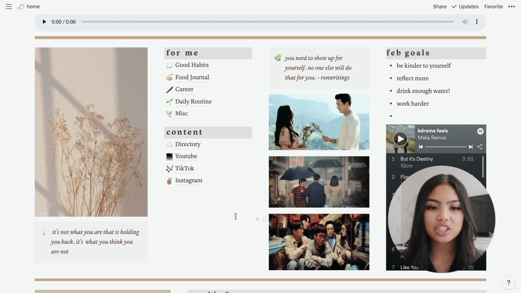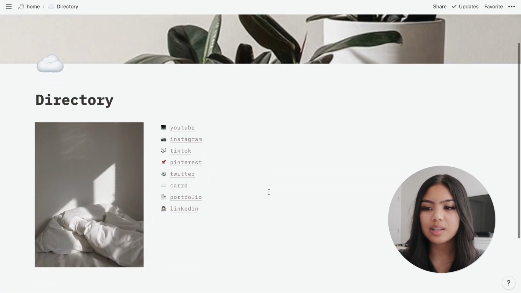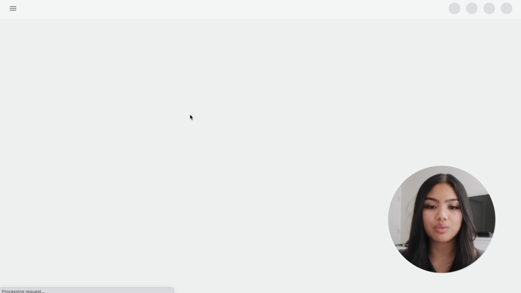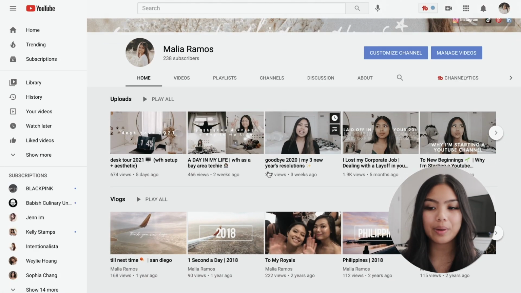My first page is actually just a directory of all my social media profiles. I was able to just list them all out and put a link to each profile. That way, if I ever need to access them, I can just go straight into my Notion rather than the actual site trying to figure out which link actually goes to my profile.